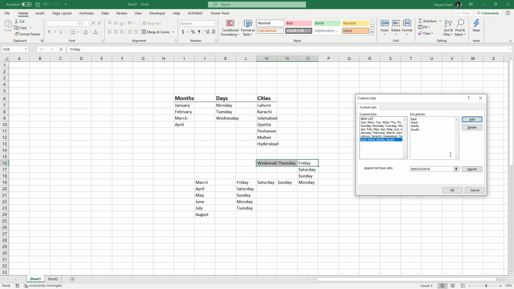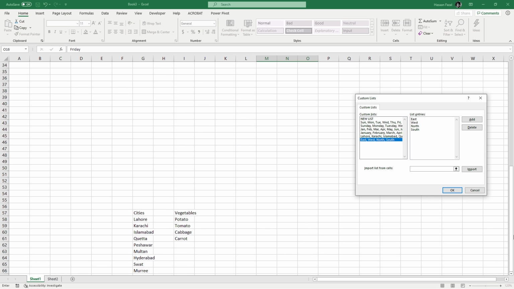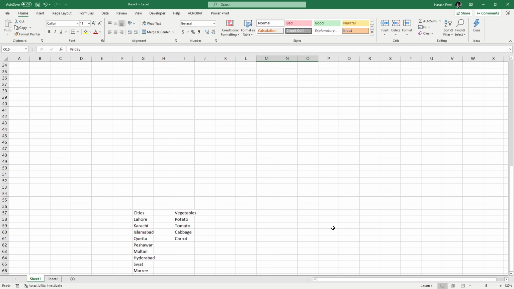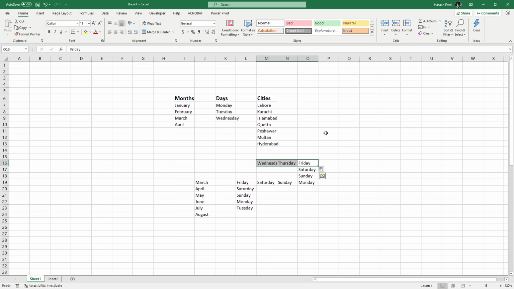The second and better method is by importing the items that are already listed inside an Excel worksheet. So having the cursor inside the input box, delete whatever is written at the moment, scroll down to the area where you have the items. Say I want the list of vegetables that are mentioned here. Select the data, click import, click OK once and then once again. And now your list of vegetables is ready to be used and deployed.